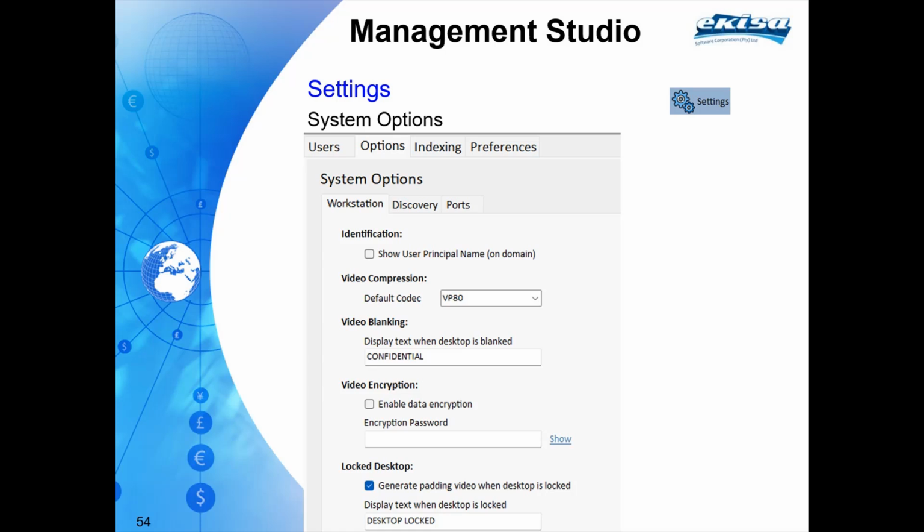The workstation options include an option to show the user principal name when the system runs on a domain, set the video compression codec, customize the text message displayed during screen blanking, enable video encryption, and generate padding video when the desktop is locked.